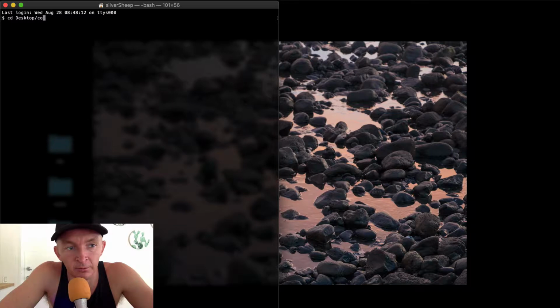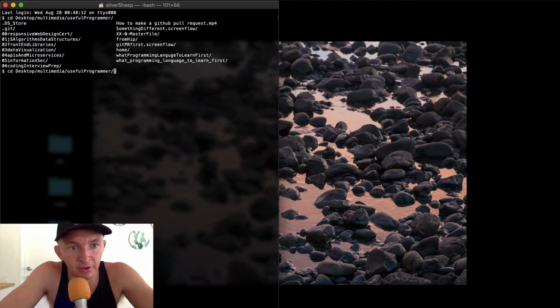into the desktop, multimedia, and then useful programmer, and then shooting from the hip. I just pressed tab twice to get that. Now if I go PWD, you can see I'm in from hip. If I go ls, I list the files.